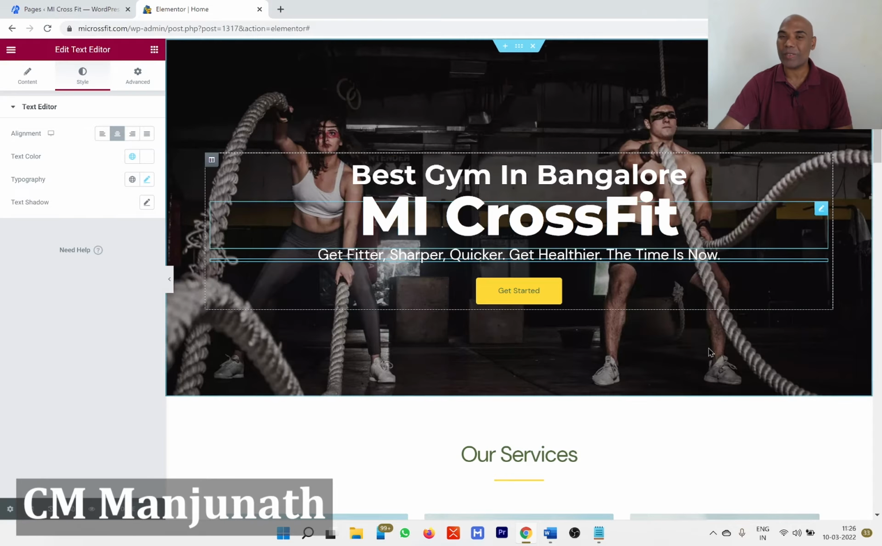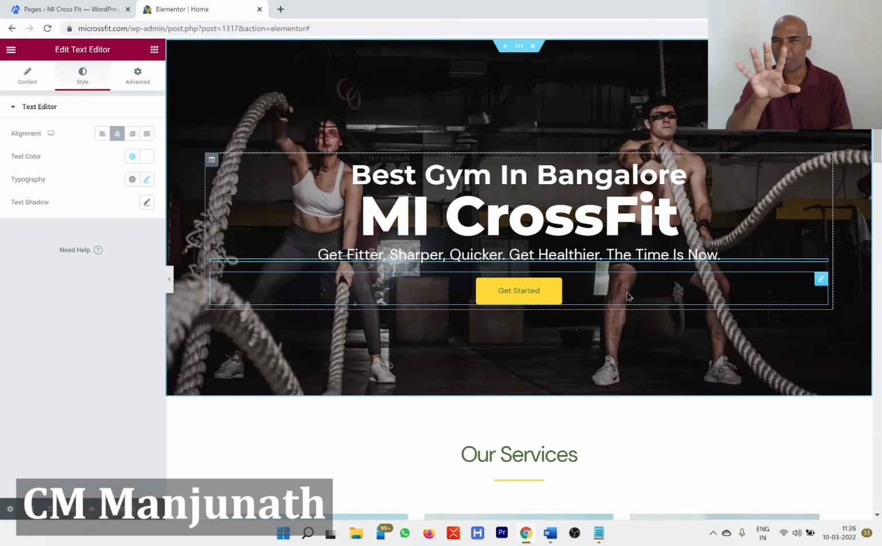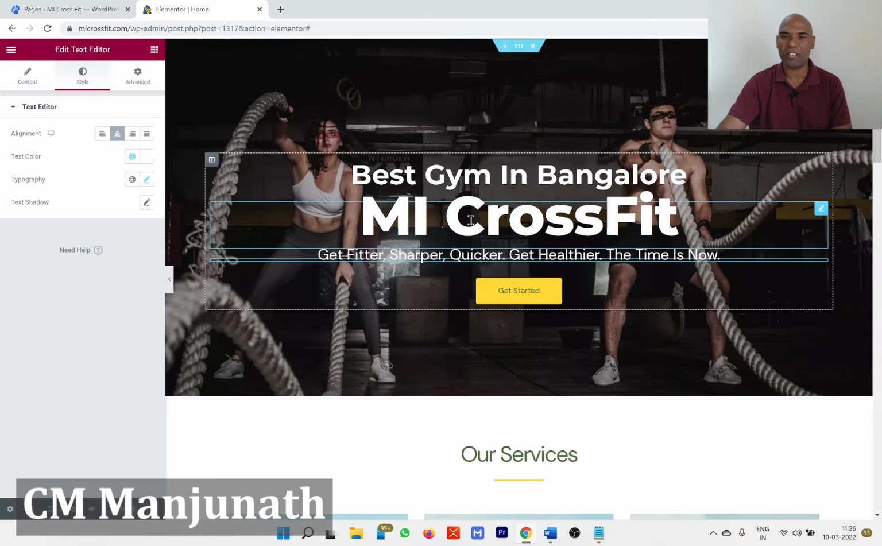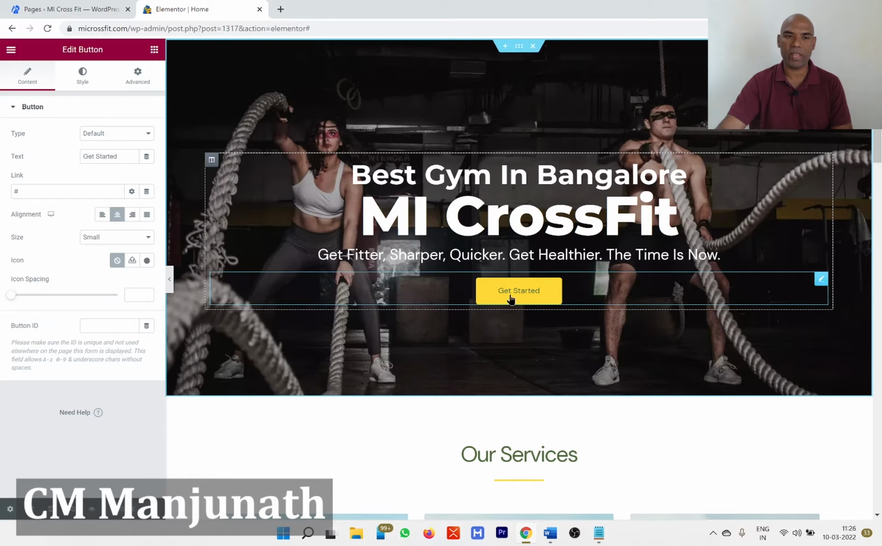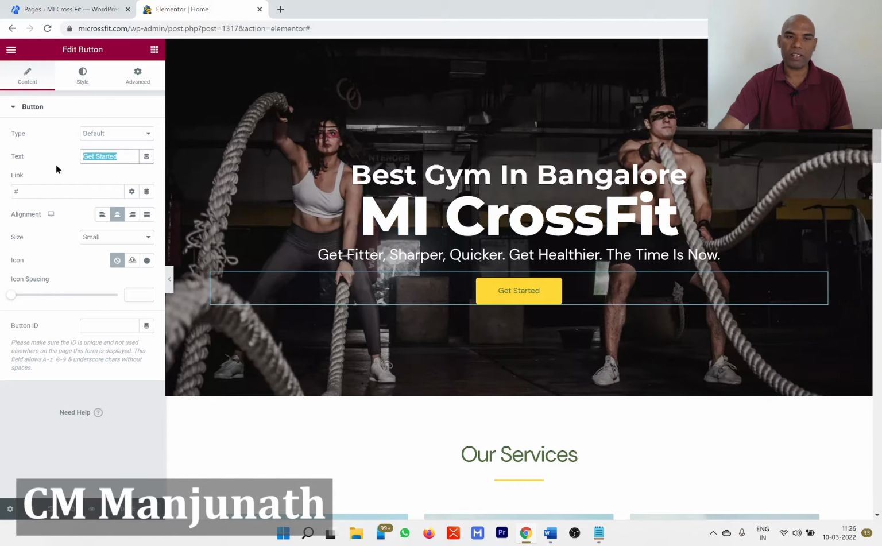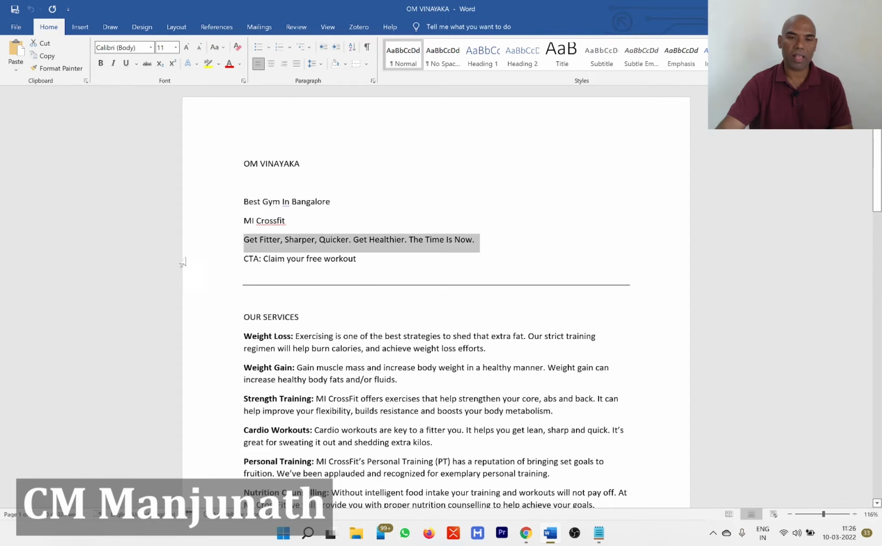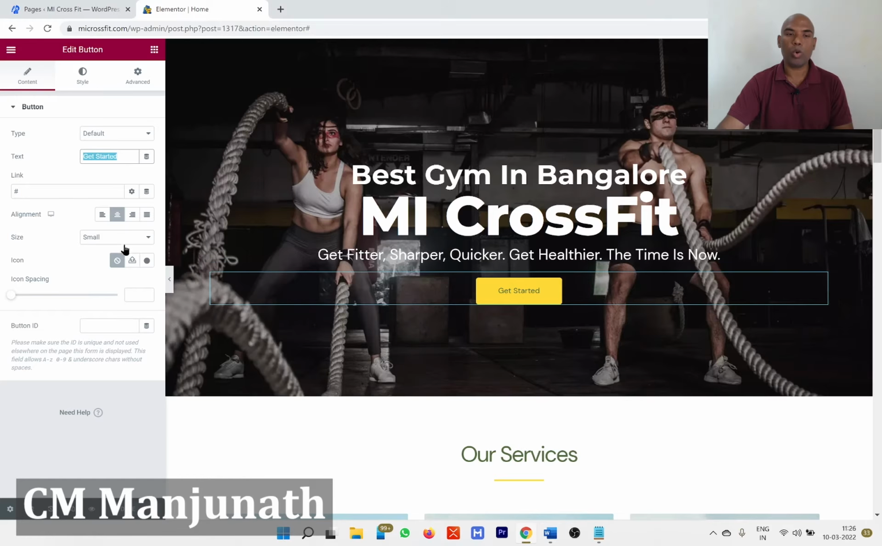That brings me to the last part of this section. We call this a hero section, by the way. Hero section is the most important part on your web page. The first section is called the hero section. So in the hero section, the last element that's left is the button. Click on the pencil icon, the edit, and instead of get started, I'm going to say something like claim your free workout. A cool call to action right there, like so.